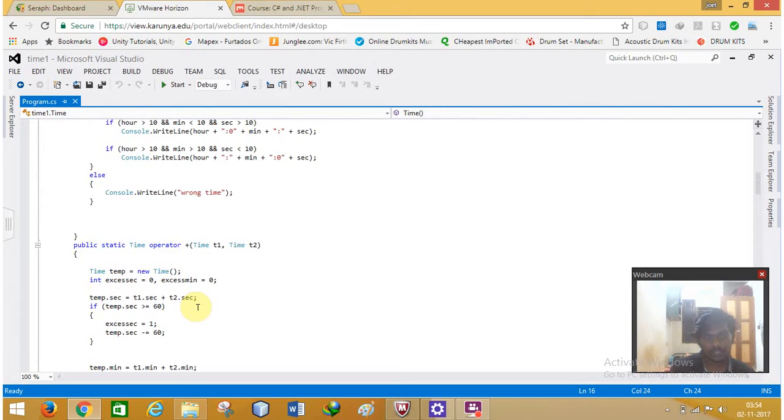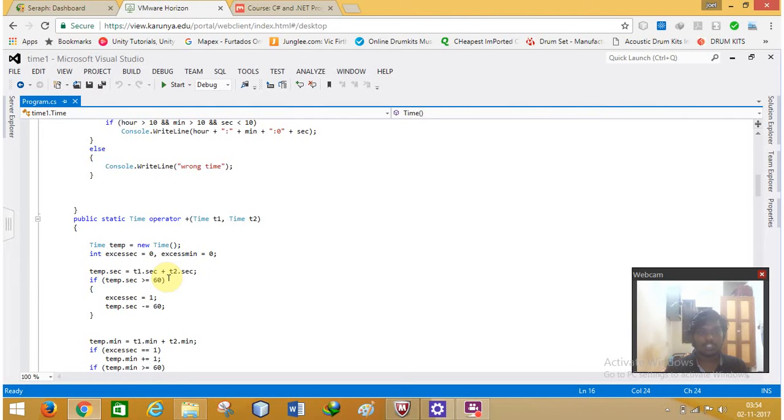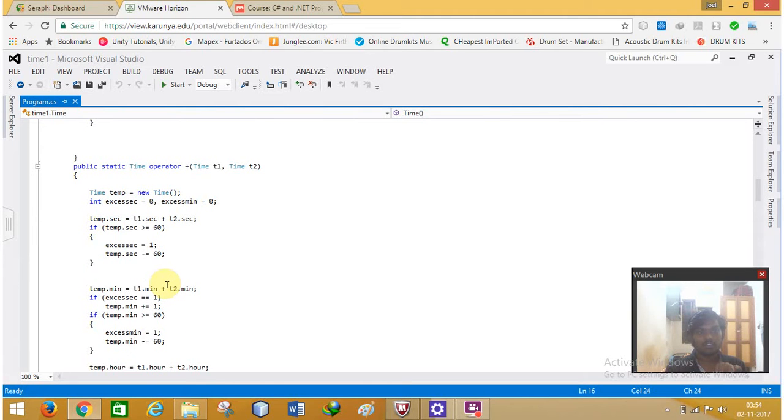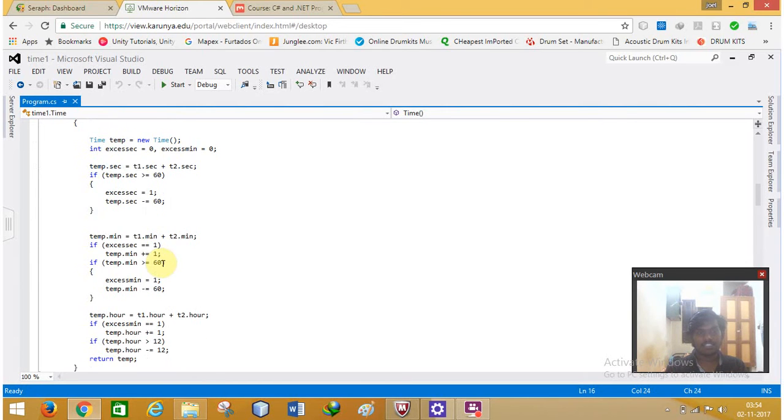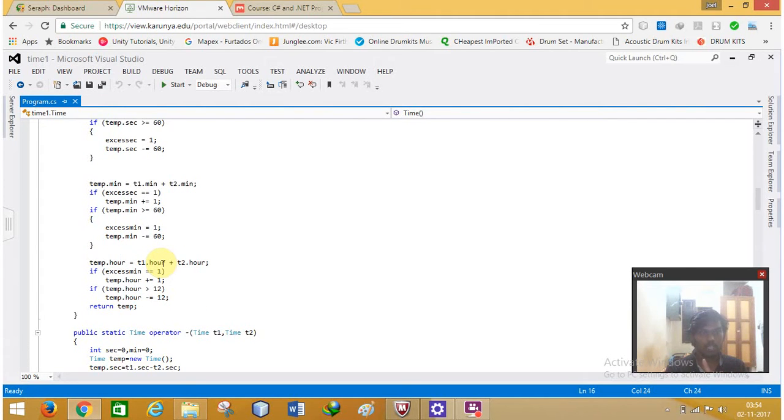I'll go here: public static time operator plus. I'm sending two operands, t1 and t2, t1 plus t2, so I'm putting it into a temp variable. Temp dot seconds equals t1 dot seconds plus t2 dot seconds. If it is in excess of 60, I'm subtracting 60. Then for minutes, if the number is more than 60, I'm subtracting 60 and adding 1 to the hours.